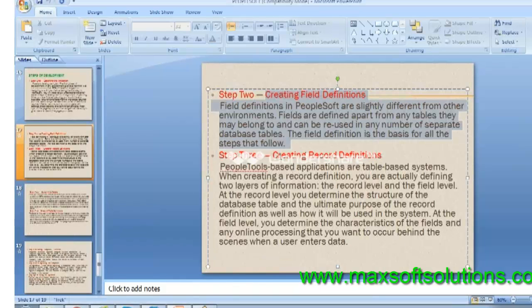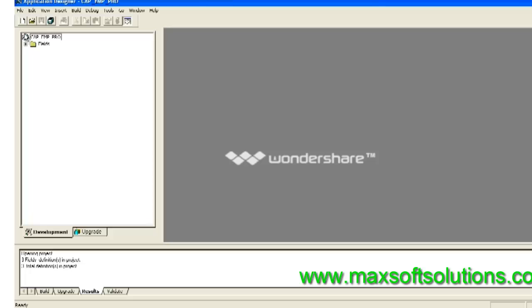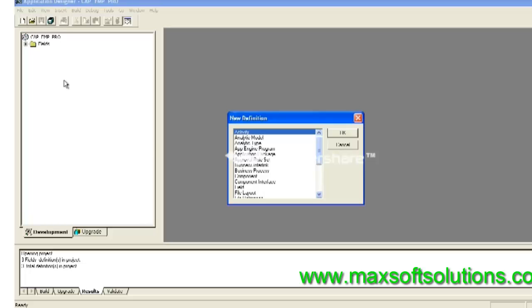Now creating the record definition. Why? Because why we need a record? Because record is nothing but a table. Whatever the transaction you are doing on the front end, at the end of the transaction you will save the transaction and you will try to load the data in the database. You need a record.